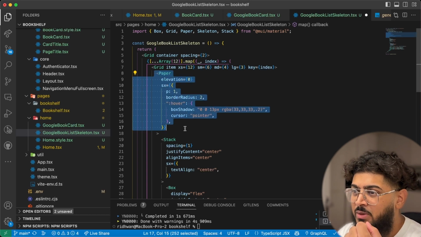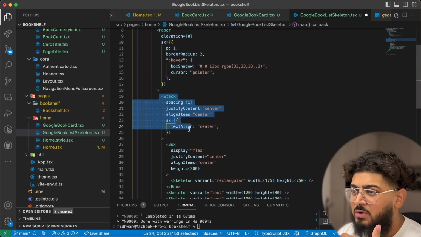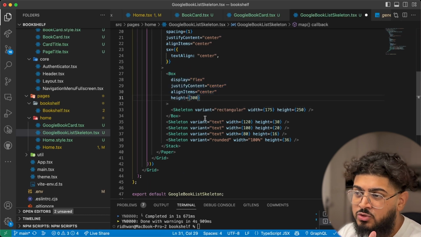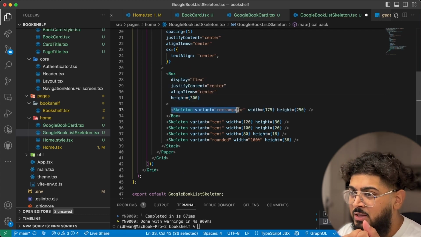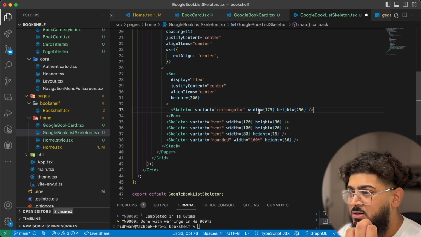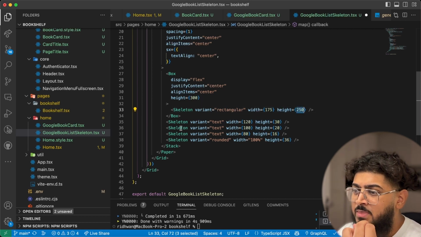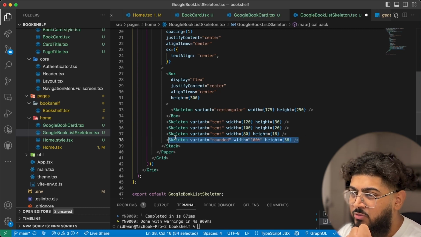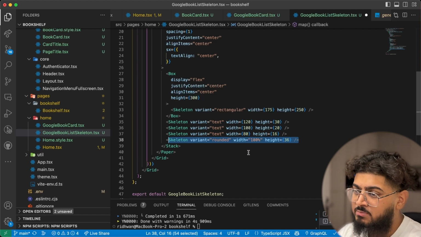So we have a paper with a border, we have a stack, and then we have a box with a height of 300 to mimic that image. And the skeleton is going to be rectangular with a fixed width and height. And then we'll just have some text skeletons below that with some additional fixed width and height, as well as a rounded one at the end to match that button.